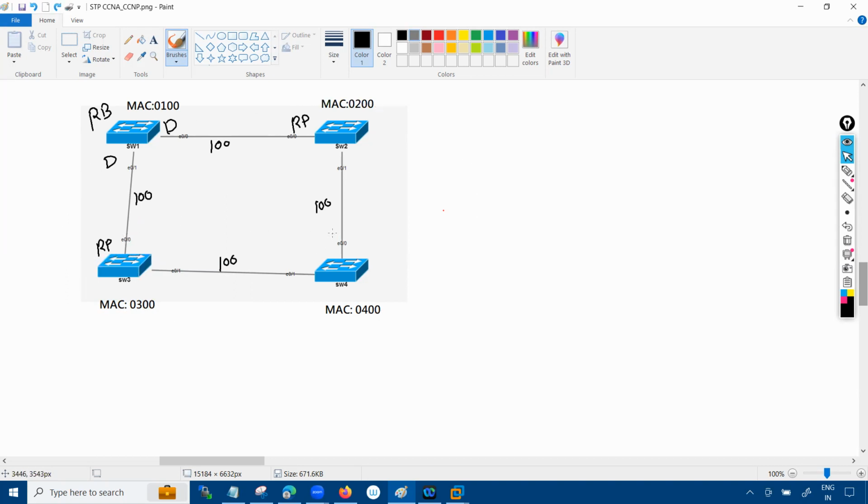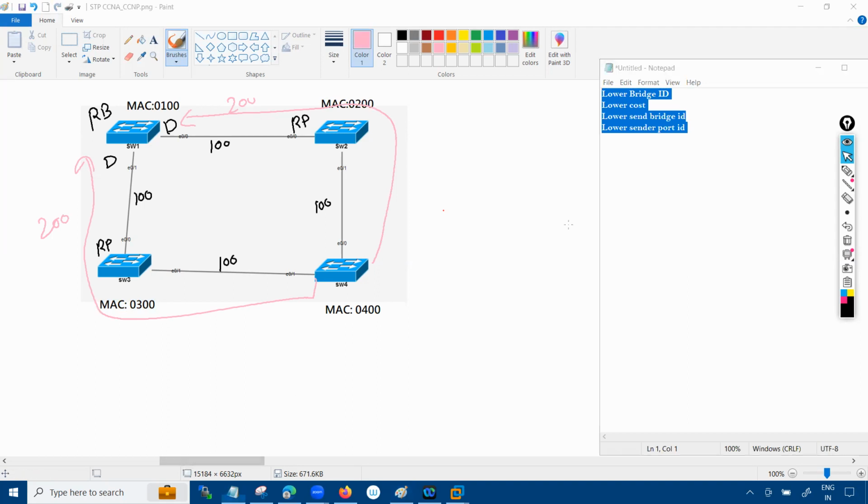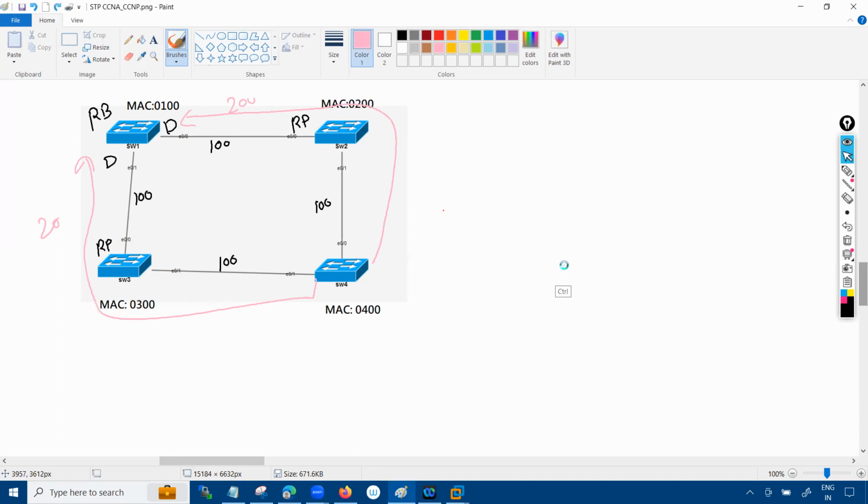How about switch 4? 0/0, because of the 0/0 Ethernet. Okay, let's see. If I go this way, what is the cost? 200. And the other way is also 200. So if the cost is a tie, what is the next criterion? Sender bridge ID, right? So let's take an example. If the cost is a tie, switch 2 will send the BPDU to this guy, and switch 3 also sends the BPDU to this guy, right?